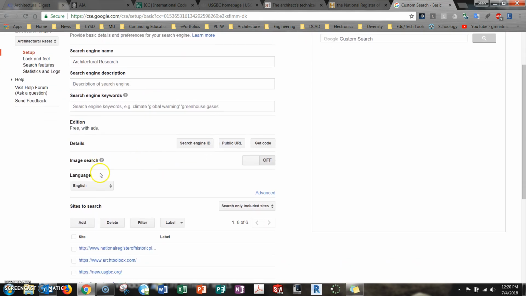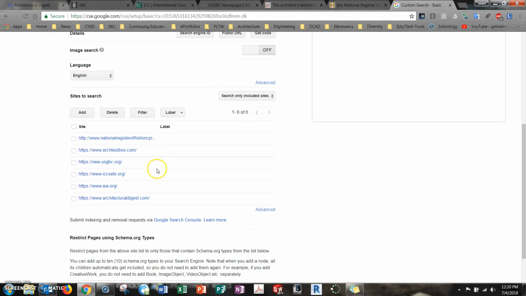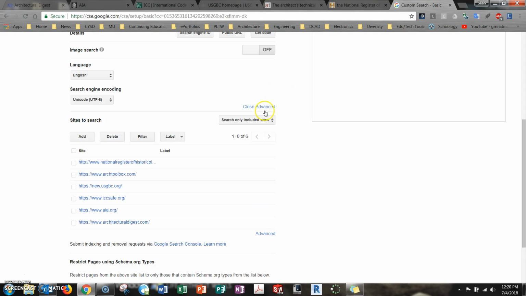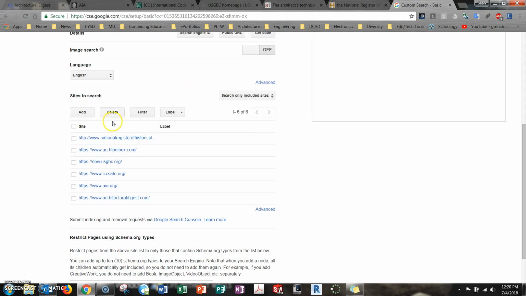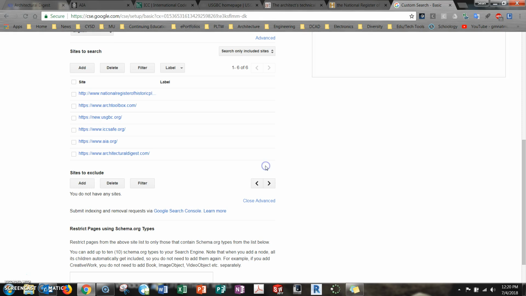So in here you've got everything from whether or not you want it to include images, if you want to change languages, if you have ESL students. If you click advanced, yeah, it's nothing we need. You can add labels to categorize these. That's the advanced I was looking for.